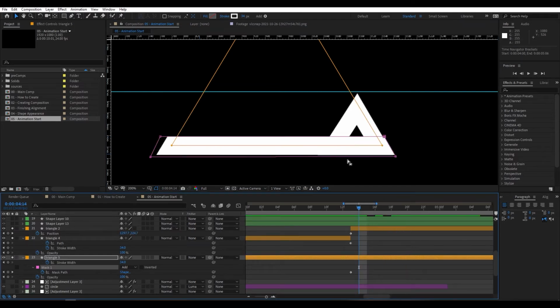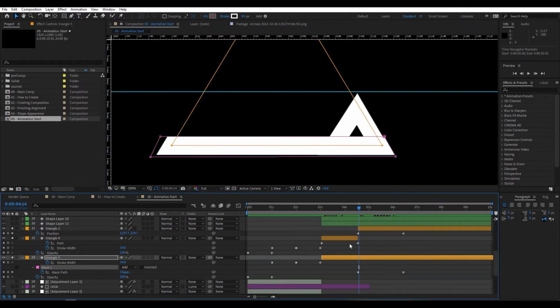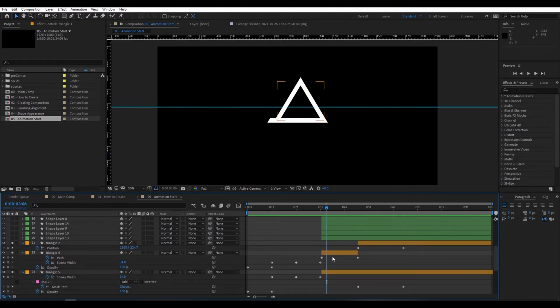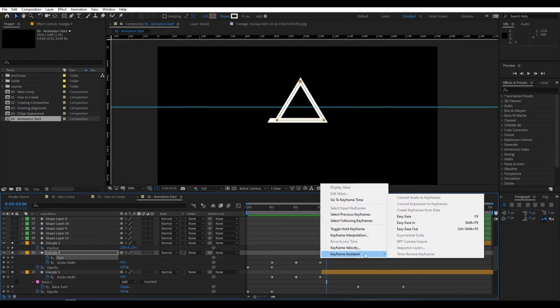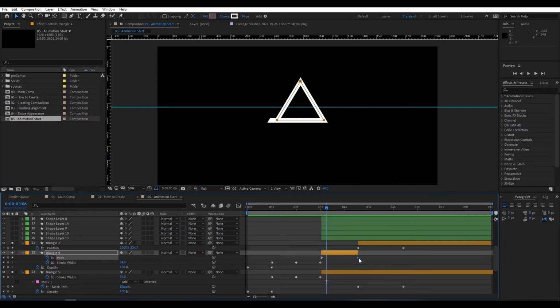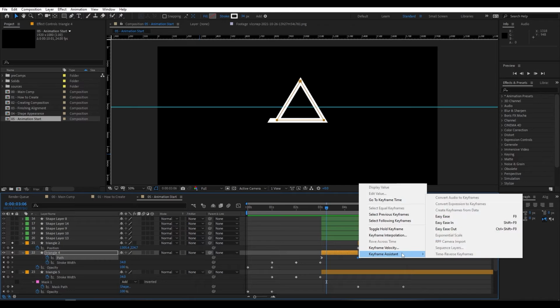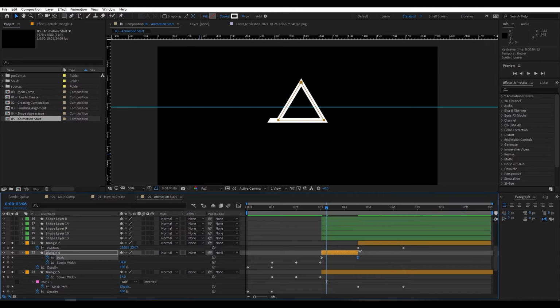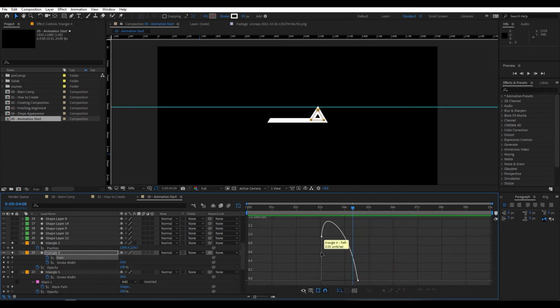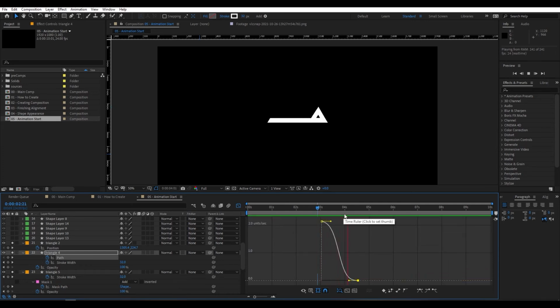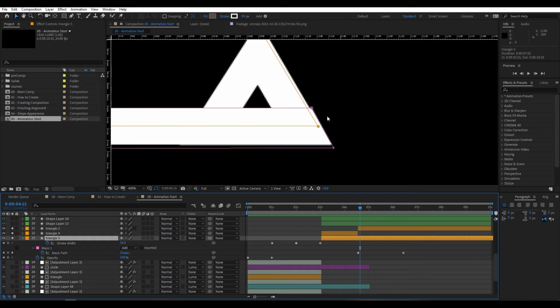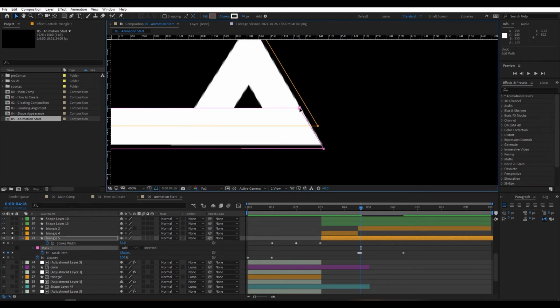Before doing the follow up, I'm gonna select the first keyframe, right click, keyframe assistant, easy ease, and there's 1 2 easy, and go to graph editor. Yes. Now zoom in and continue with the keyframe animation.